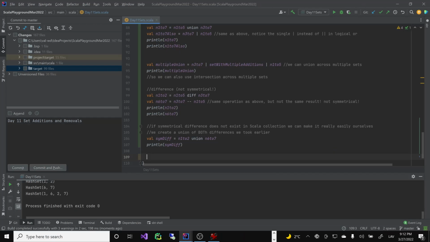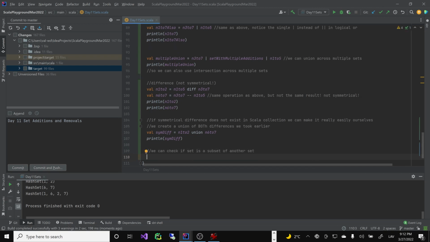Okay. Of course, we don't have a negation, right? We can check if things exist. So let's see. We can check if a set is a subset of another set. Let's check, right? So let's do this. Print line. I will do this n1 to 2, right, is subset of n1 to 7, maybe. Yeah, we do have that, right? Or maybe, right, is it? Yeah, it's here somewhere.